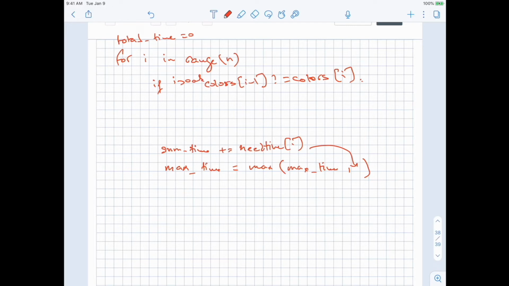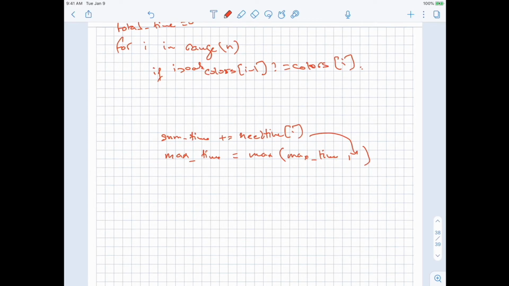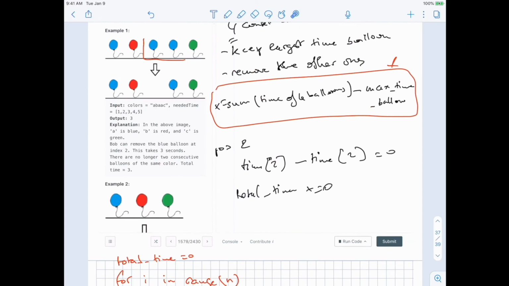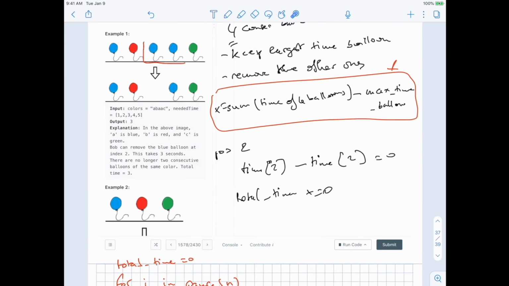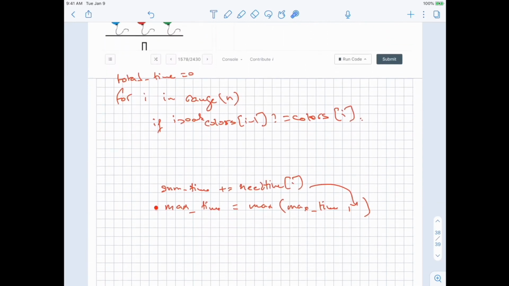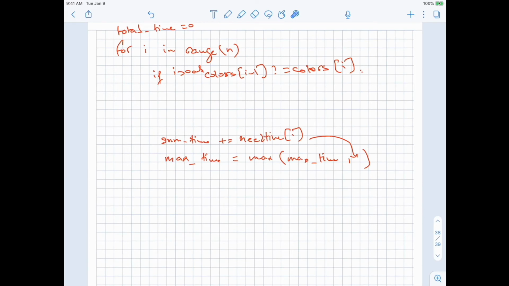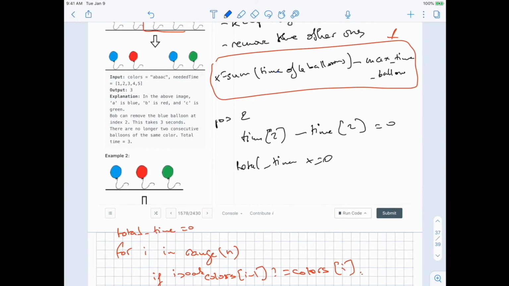But if they are different, that means we need to record this in our total time. Basically, this would mean, let's say we had a run of, in this case, for example, we did this and we added to the sum. We did this one and we added to the sum and also did the max for both cases. And now when we are here at this green balloon, the colors are different. So we need to record the time we need to make these 2 balloons correct. And so to do that, what we need to do is just apply the formula that we had here.